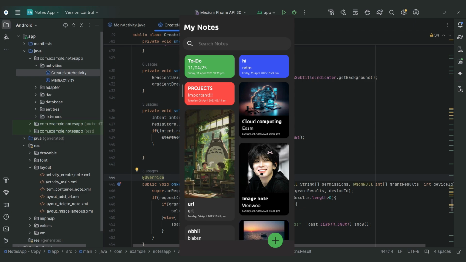Hello everyone, I am Vaishnavi Dhotre and my project is a Notes app which is developed using Java in Android Studio. The purpose of this app is to help users easily create, update, delete, and organize notes on their Android app. So the user can create a new note by clicking on the plus icon below.